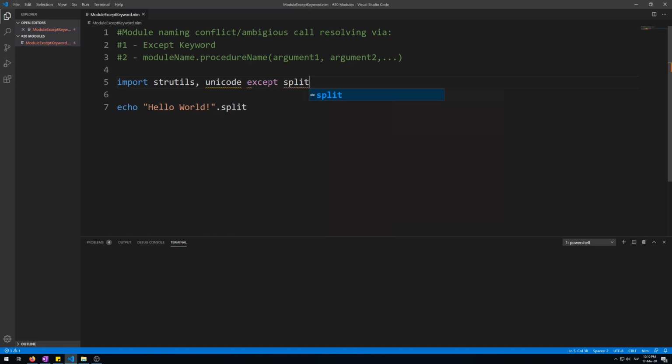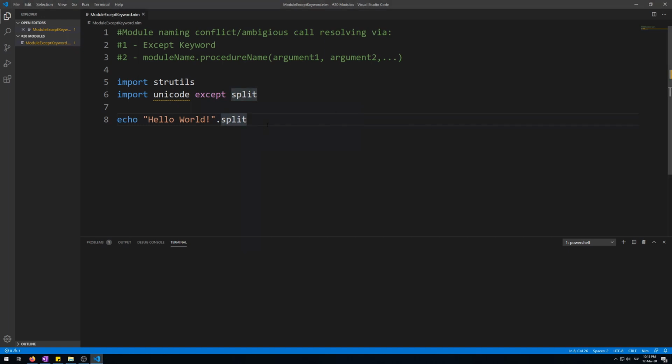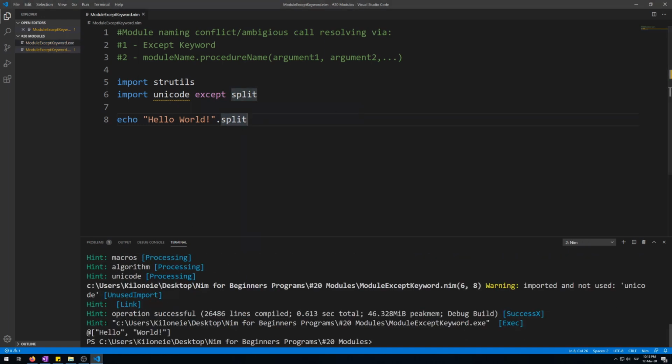Now because the except keyword takes a list of procedures to be excluded, you can't import multiple modules in the same line, so we have to put each in its own line. So unicode in its own line. So import, remove this comma here, and here we go. Let's run this. Here we go. A sequence of two substrings from the original string.